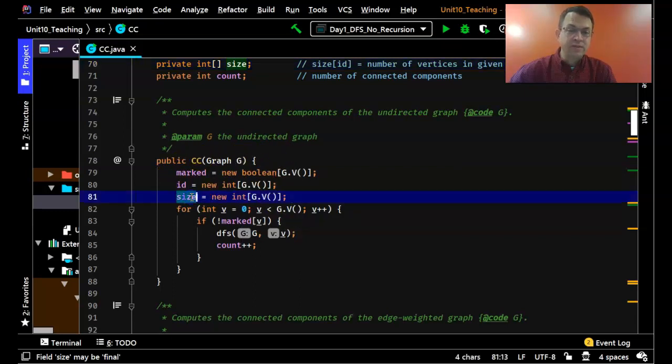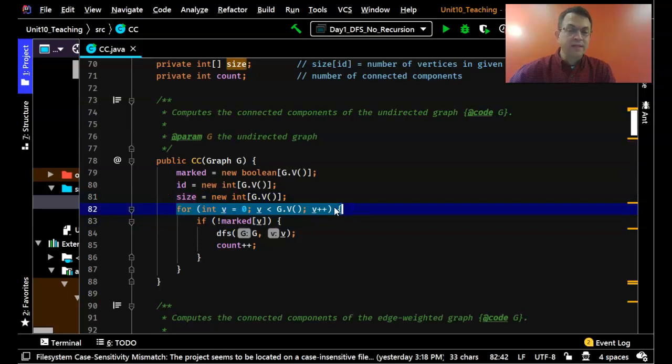Now the size is the interesting one. If a graph has no edges, then the number of components will be equal to the number of vertices in the graph. So that's the worst case. So they create an array for size that's the number of vertices. So the interesting part now is we're going to go through every vertex in the graph. And if it has not been visited yet, we'll do a DFS.